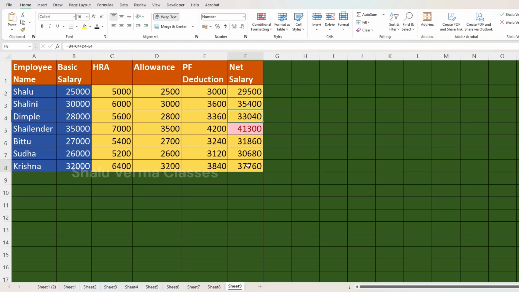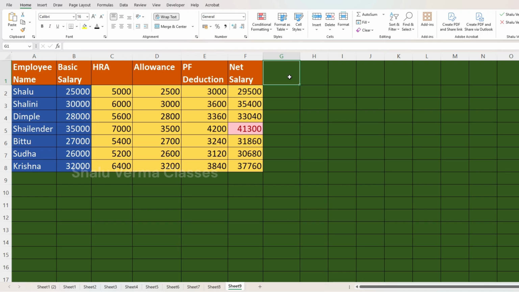Now try this yourself by changing any basic salary value and notice how the entire sheet updates instantly, which shows the real power of Excel automation.